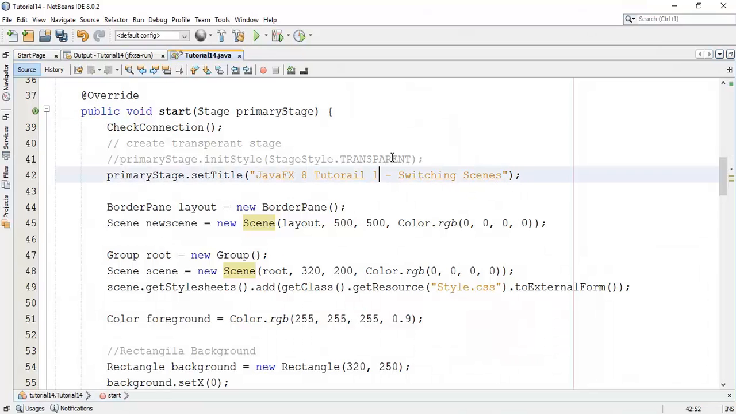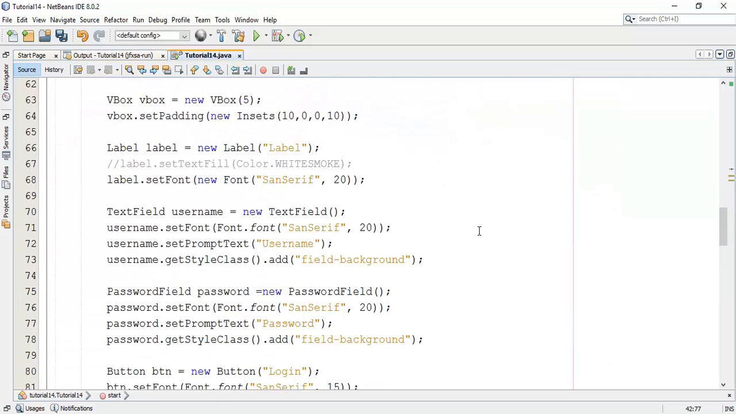I will use the previous example of the login form and rename the title with text field and database. So next I'm going to create a layout of VBox.